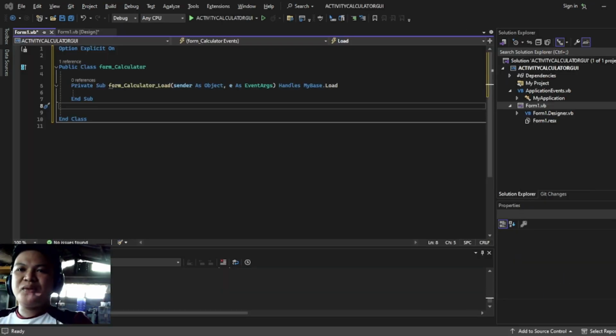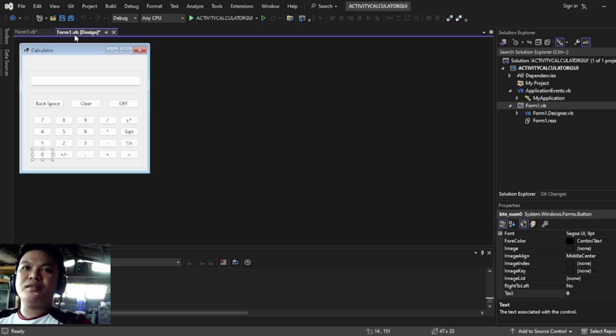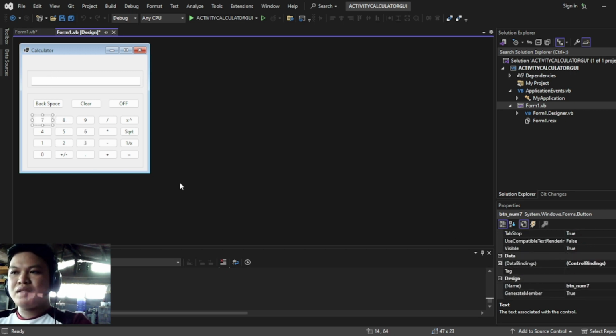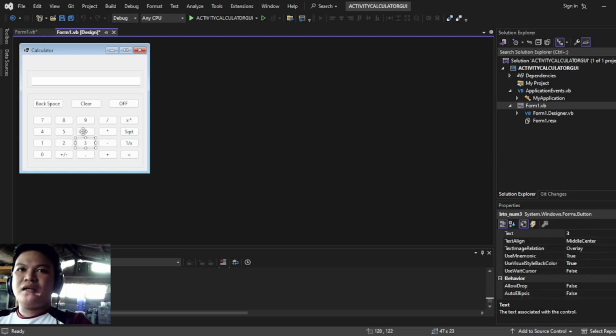Let's now try to code the GUI that we made. And now I have here the GUI design. So now, since we're already done giving variable names for our GUI, the calculator, the variable names are set. So now let's try to code this calculator. First we double click our form so it gets loaded.